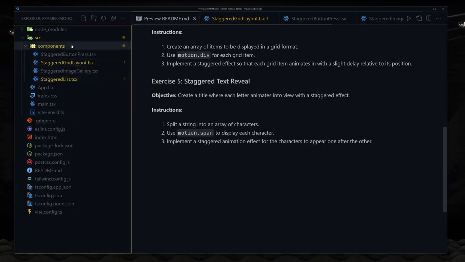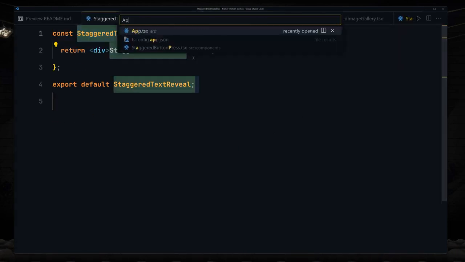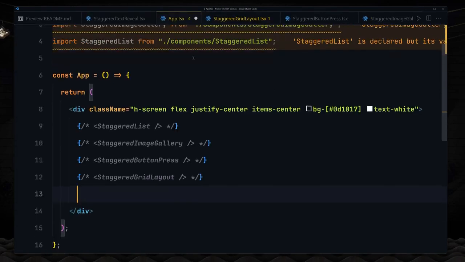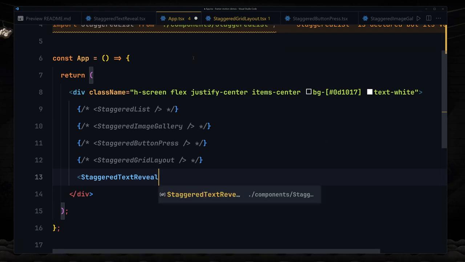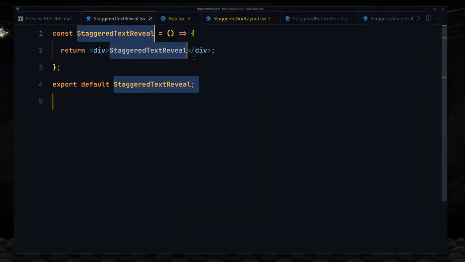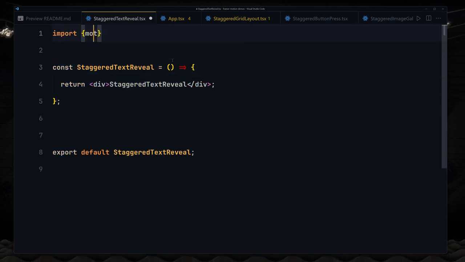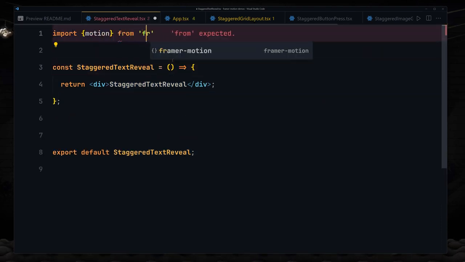I'm gonna go ahead and define my component right here with the name of stagger text reveal.tsx. And let's just use our arrow function inside there. Go to the app, comment this line out, and define my component right here just like that. I'm gonna go into that component. Now let's start working on that. The first thing that we have to do is that we have to import the motion from where? From framer motion.